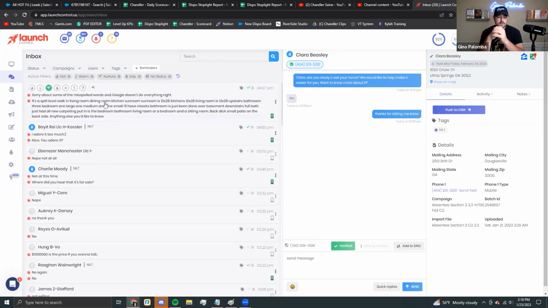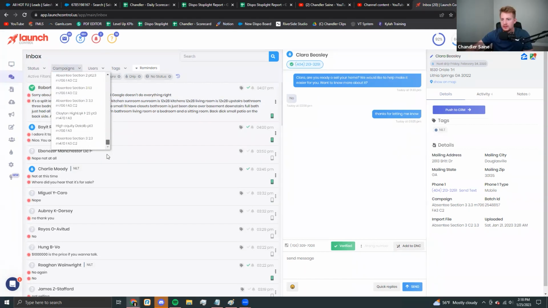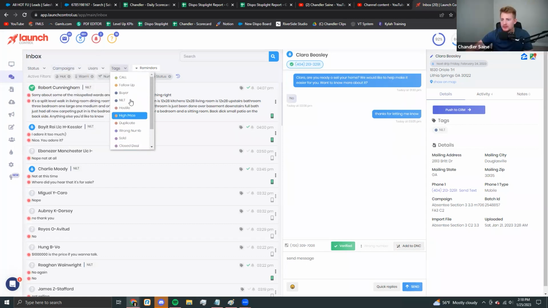And on the top left, you can go to campaigns, like you see Chandler right there. You can filter out certain campaigns. Look at all the campaigns we have in there. You can even filter by users, and you can add some tags. They do have these tags. These are the tags that we made just for internal use, like not interested. NILT, by the way, is not interested long term.